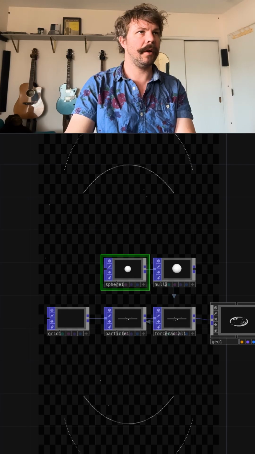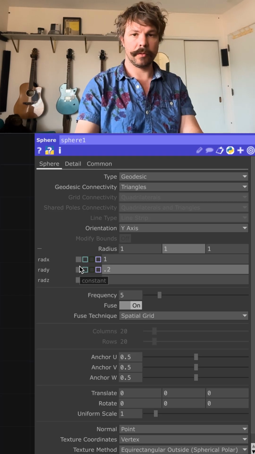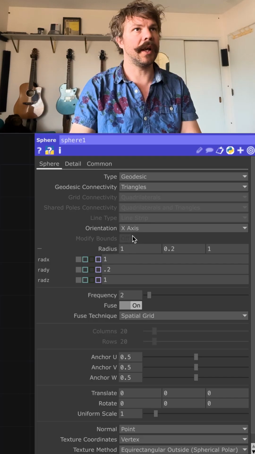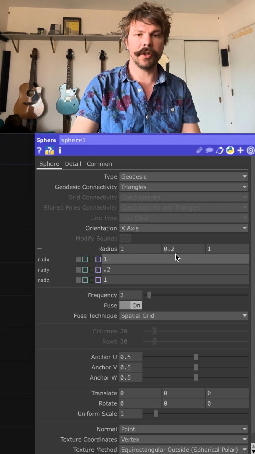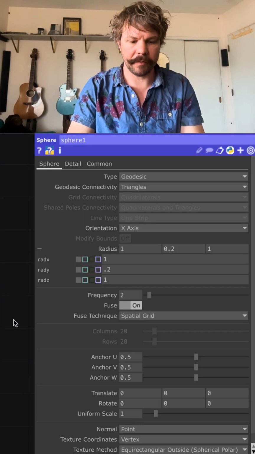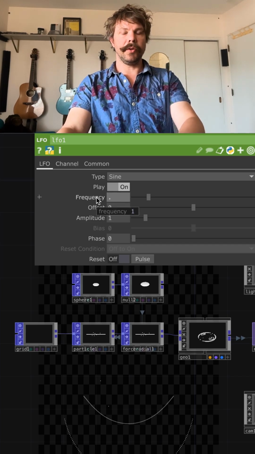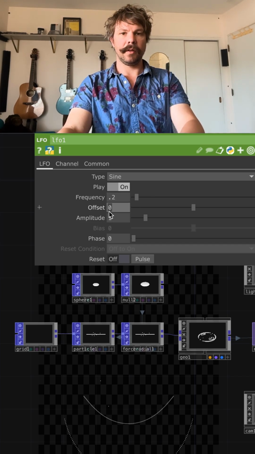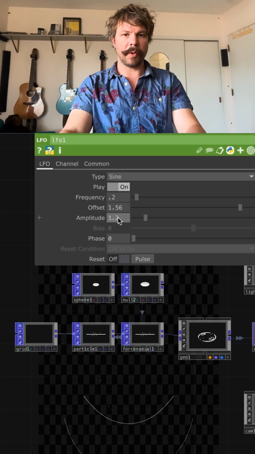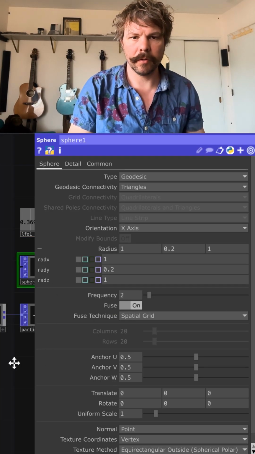For the sphere, radius X is 1, Y is 0.2, Z is 1, frequency is 2. Put the orientation on the X axis. I don't know if that actually changes anything with this, but for the scale, I will have an LFO. The LFO parameters are going to be 0.2 in the frequency, 1.56 in the offset, 1.28 in the amplitude.